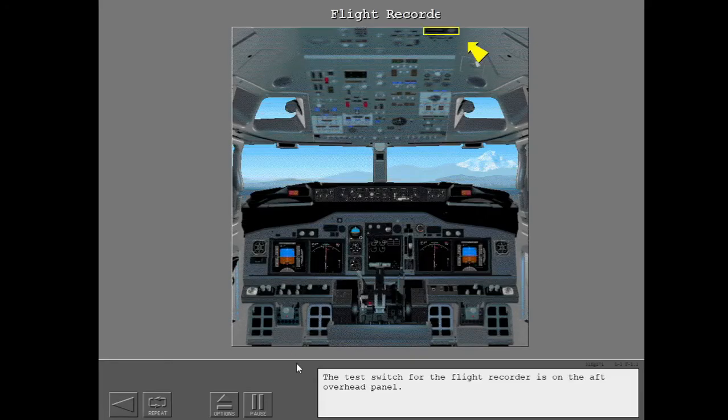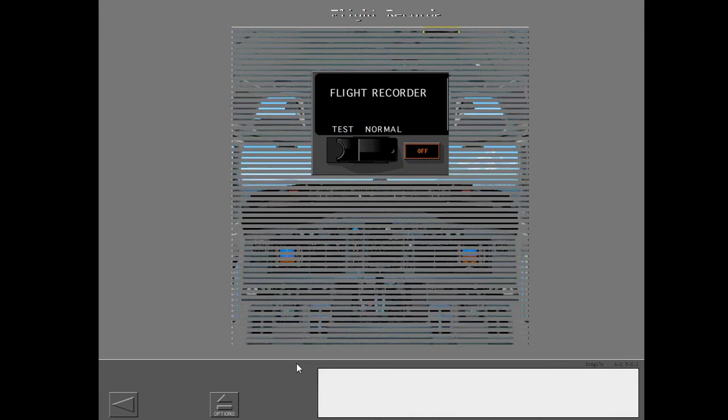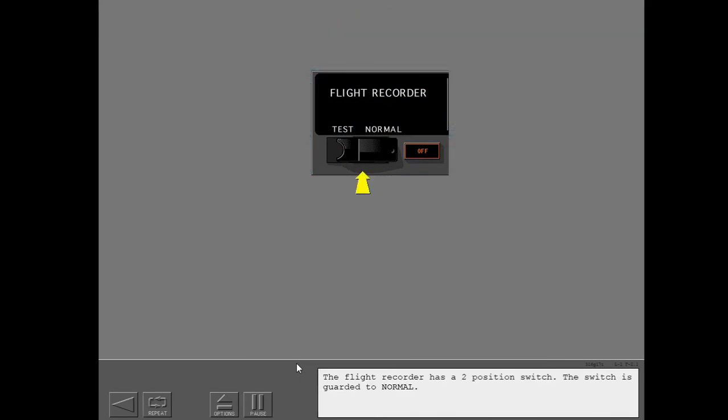The test switch for the flight recorder is on the aft overhead panel. The flight recorder has a 2-position switch. The switch is guarded to normal. The amber off light illuminates if the flight recorder is not powered or is not operating correctly. AC power is required for the flight recorder to operate.